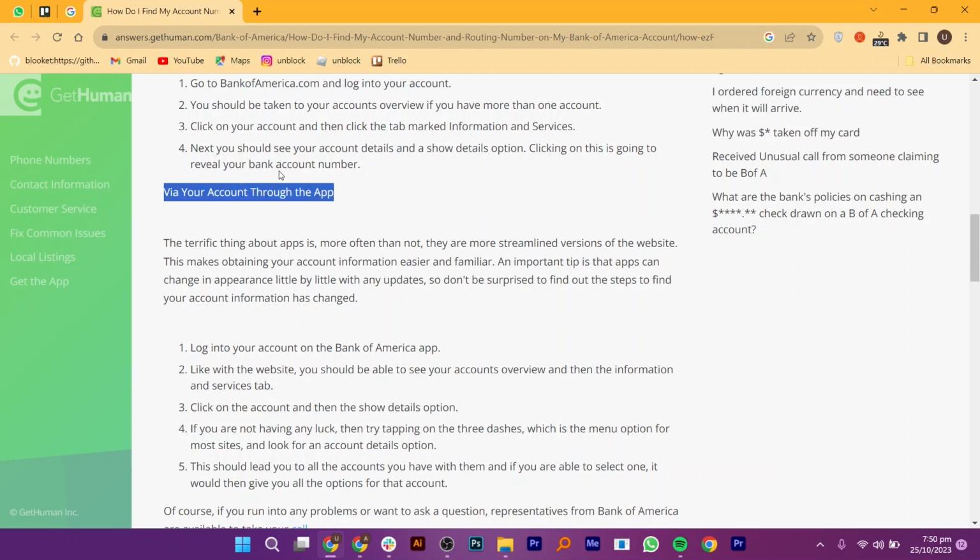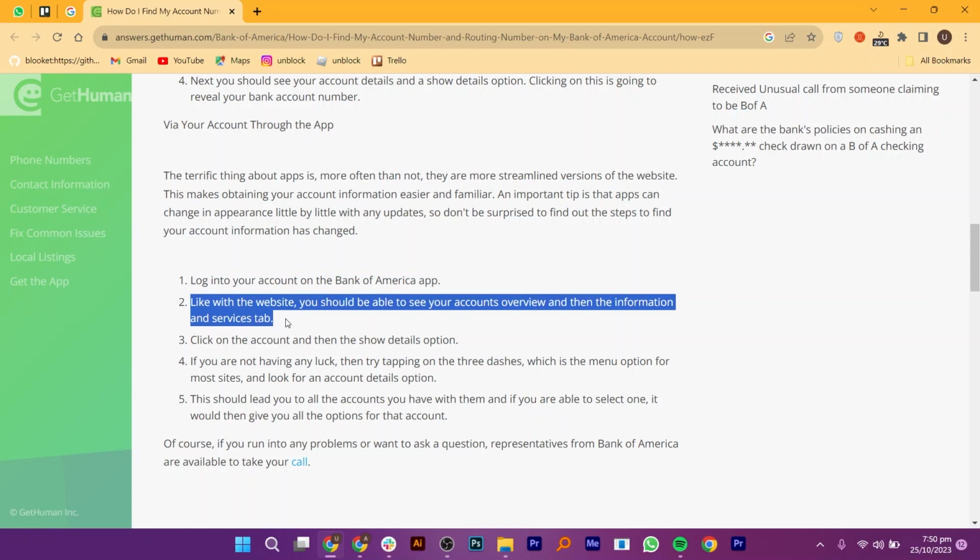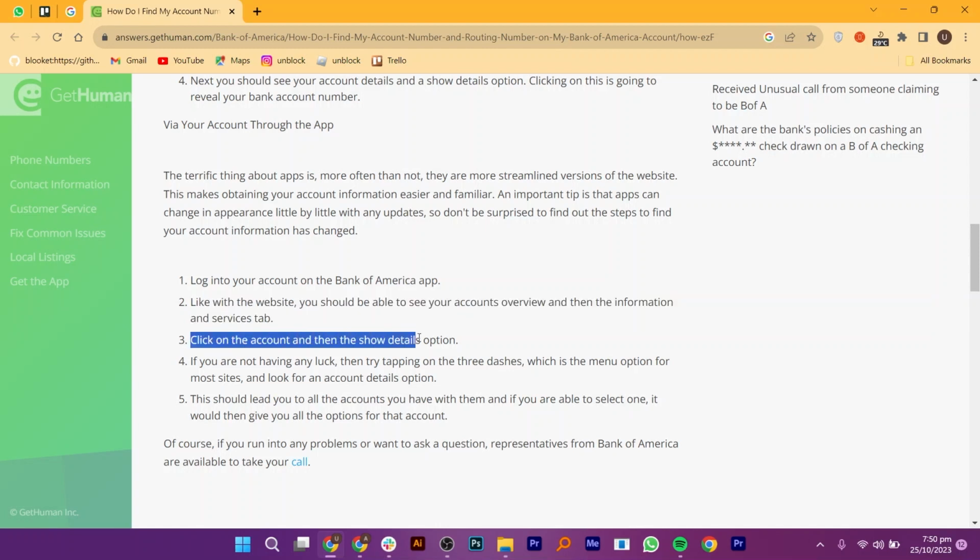Via your account through the app. Log into your account on the Bank of America app. Like with the website, you should be able to see your account's overview and the Information and Services tab. Click on the account and then the Show Details option.